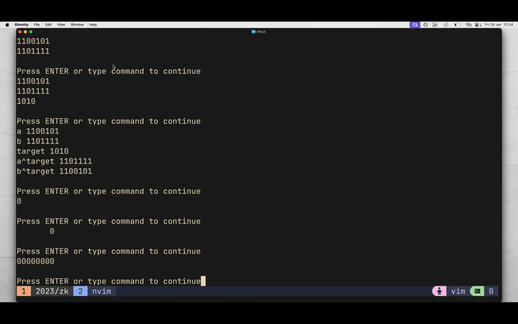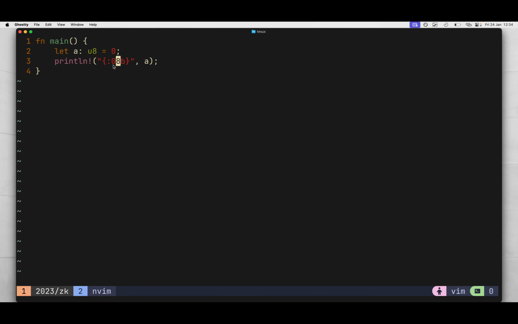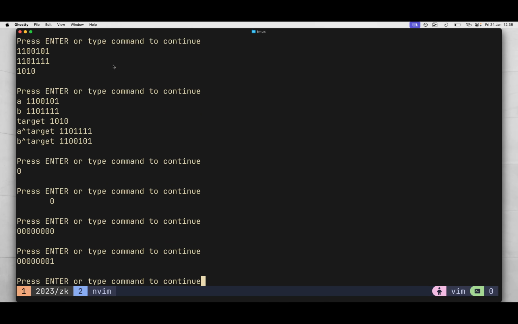So this is 0 as a U8, right? So these are 8 bits: 1, 2, 3, 4, yeah, 8 bits for 0. Now let's use 1. If we use 1, it's always at the end. If there are zeros in front, it doesn't really matter. It's still 1. Now I want to show you guys left shift.